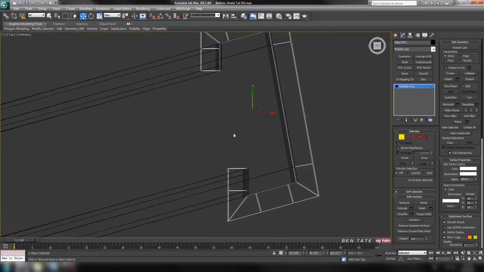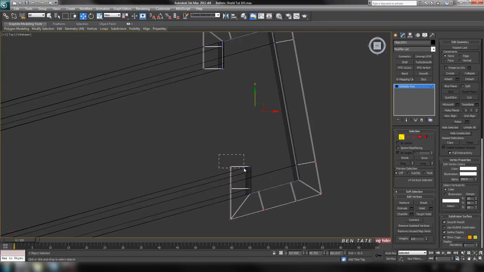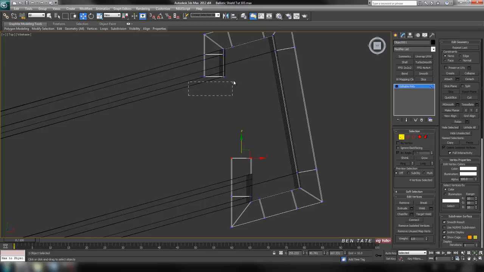Alright, and let's grab these verts here. I'm just going to move these a little bit more to the inside. And we'll do the same thing with these ones here, just move those down a little bit so they're inside the shield.